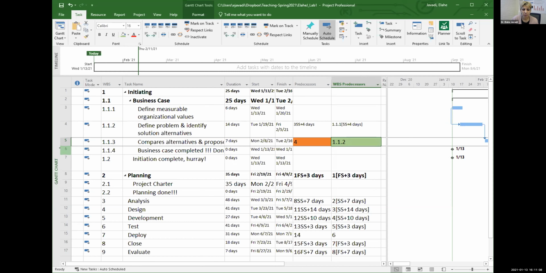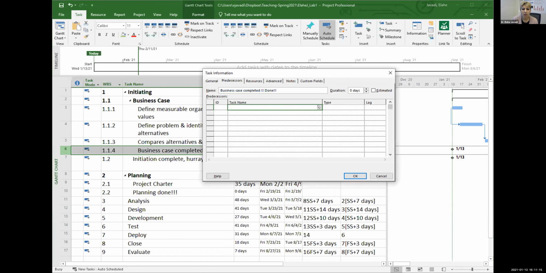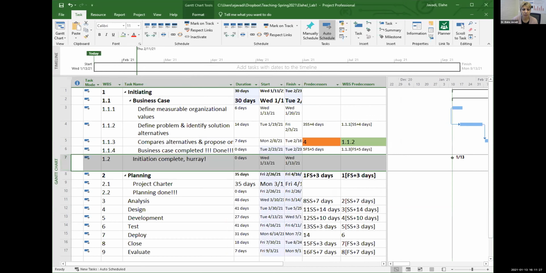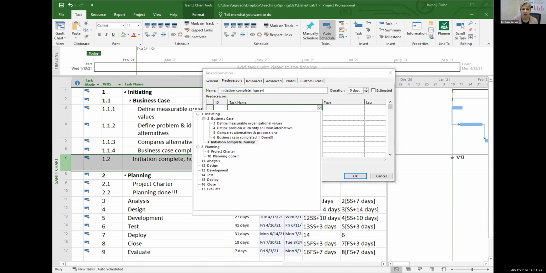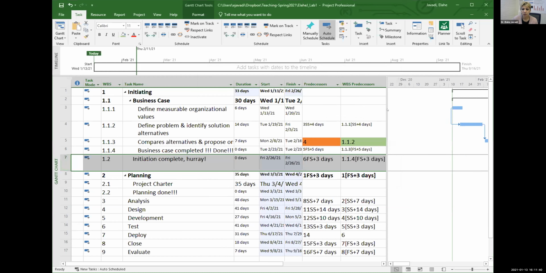And business case completed, done. That's a milestone. I'm going to say that milestone depends on the one before it. Comparing alternative analysis, I'm going to give it a lag because you may want to just sit on it a few days before you submit. And then I'm going to say the phase completion milestone 1.2 depends on business case completion milestone. Again, maybe with a few days of lag. So I have all the dependencies.